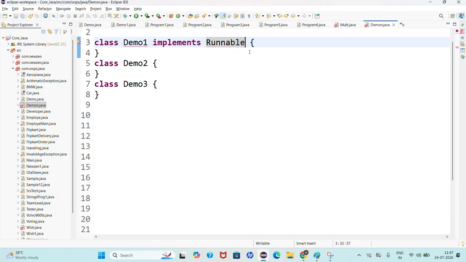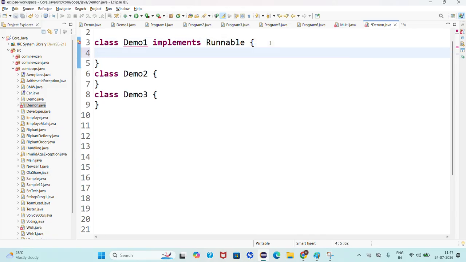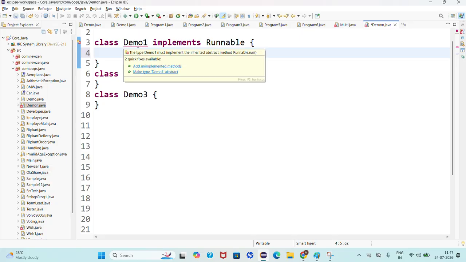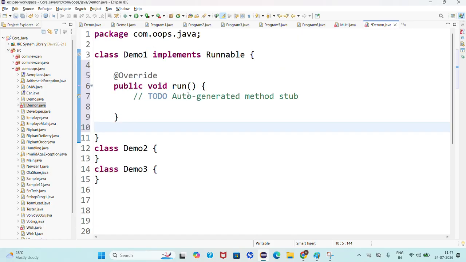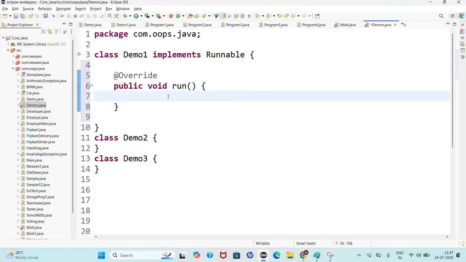Like that, I am writing. But I said the Runnable interface has only one abstract method, right? Which method is available? The run method. You don't need to write that also. Just choose add unimplemented methods. We are getting the run method, right? What do we have to mention in the run method? The task. Whatever task we have to write, we mention. My task is, for example, here I am writing I love Java.